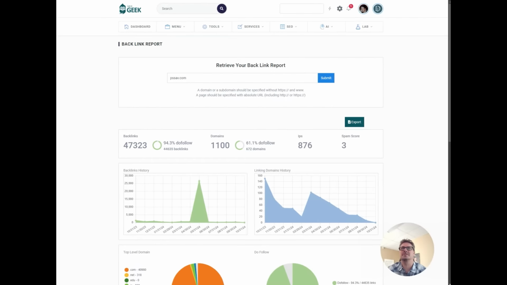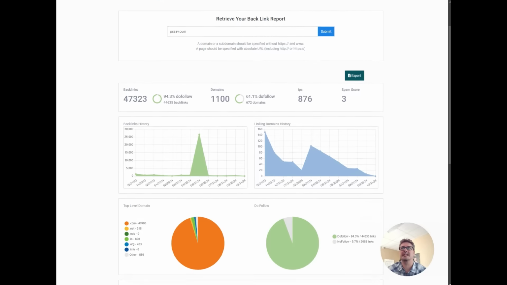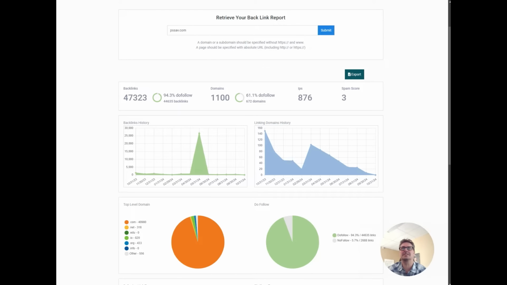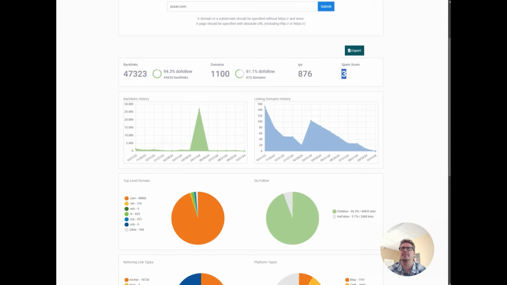All right, so here are the results for the report. You'll notice that this site in particular has 47,000 backlinks, 94% are dofollow, which is good. It's got 1,100 domains, which isn't bad, though I'd probably like to see that a lot higher for the number of backlinks. And then the IP addresses are 876. Would like to see that much higher for the number of backlinks. Now, as far as domains to IP, that's actually pretty good. And then you'll notice the spam score is only a 3. Spam scores can get pretty high, so 3 is really good. I've seen in the past as high as 40. So the lower the spam score, the better off you are.